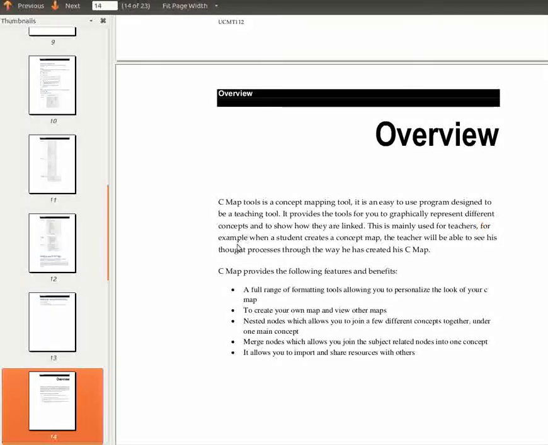For example, comma, when a student creates a concept map, the teacher will be able to see his thought processes through the way he has created his CMAP. Okay. Again, I caution you about the use of he and she. Remember, we talked about that in class. We said that it's best not to use he or she, and therefore it's eliminated by using the plural.